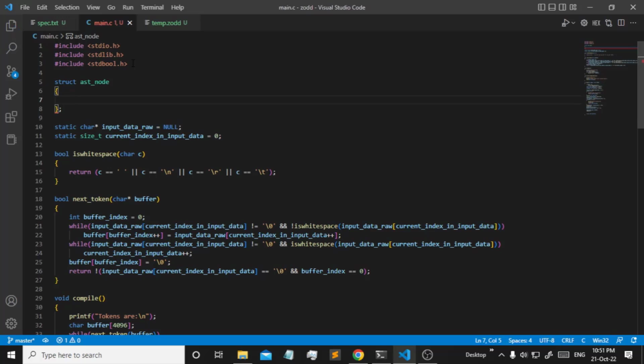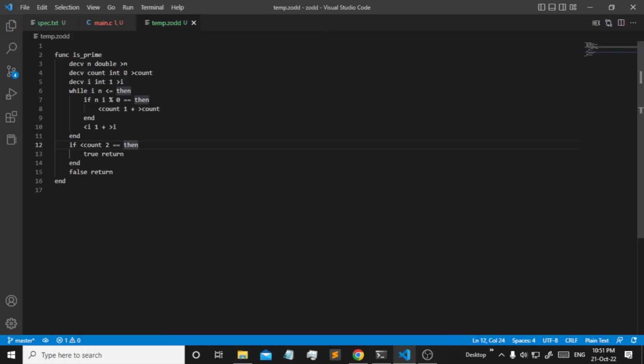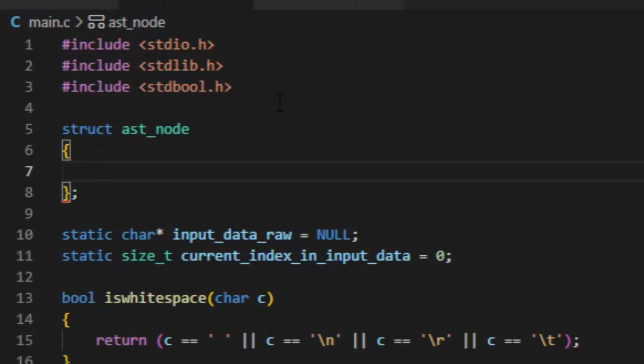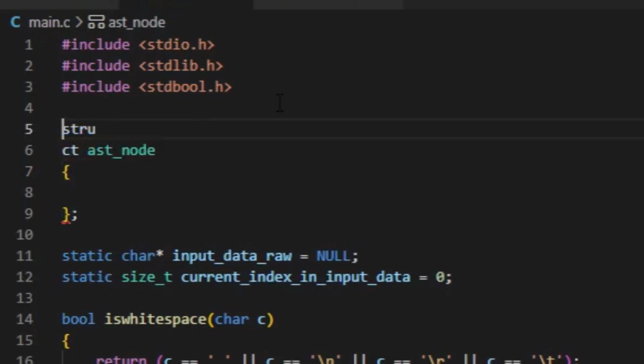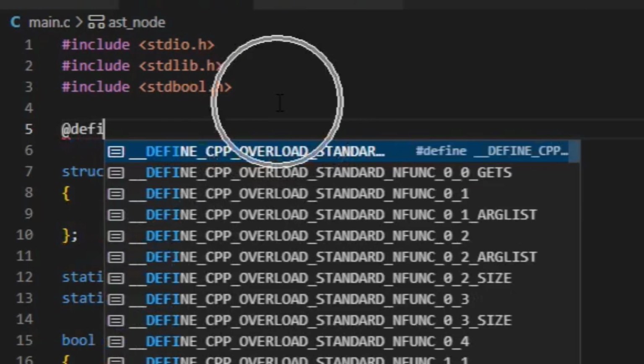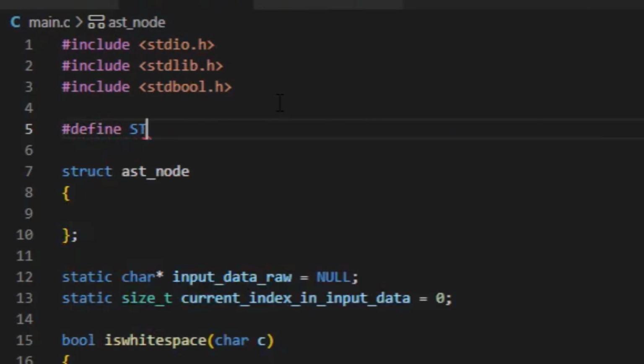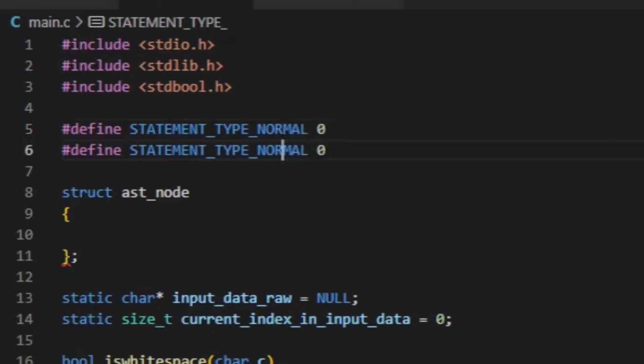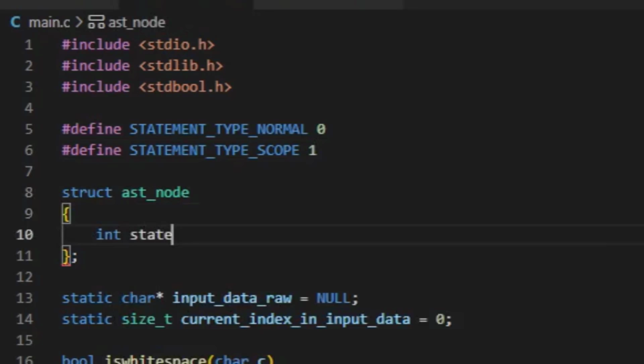So what is it going to have? Well, AST node is going to have a statement. AST node is a statement. Right? There are two types of statements. What are they? Let's define it. Statement type. Normal. Statement type. Scope. Alright. Right. Now it will have an int statement type. We have a statement type.